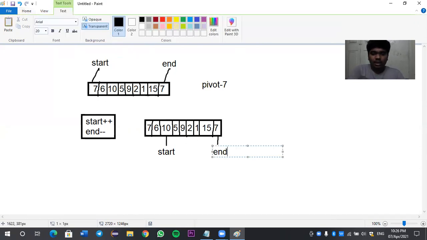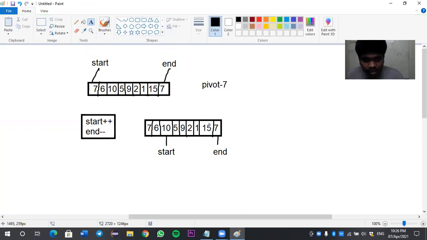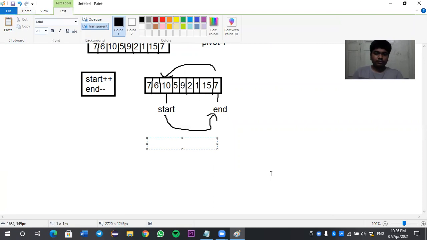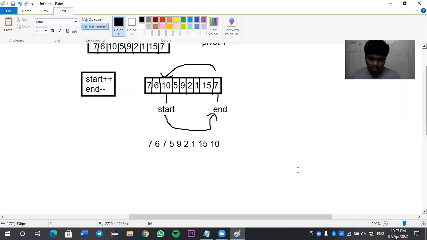End will just stay here itself. So now a simple swapping will take place with this. So now this element will just move here and then this will be with this. After swapping, the order will be like this: 7, 6, 7, 5, 9, 2, 1, 15, 10. So it will be in this order.